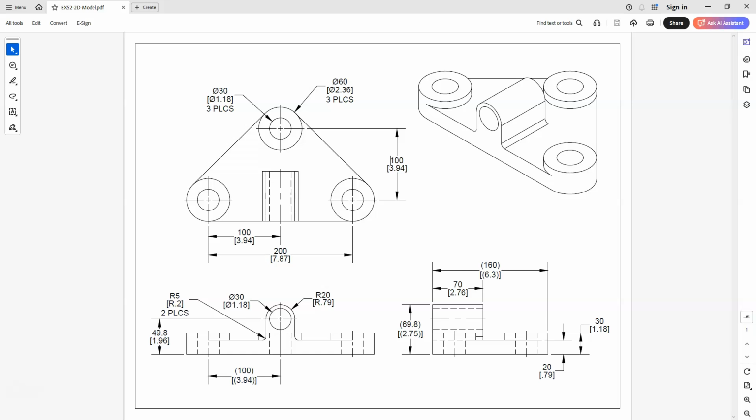Welcome back to the channel, and this is going to be part 2 of this video. Now, this is part 2 of the AutoCAD portion of it. I'm trying to decide if I'm going to draw this in Inventor or in SolidWorks, but I'll figure that out, or maybe even both of them.